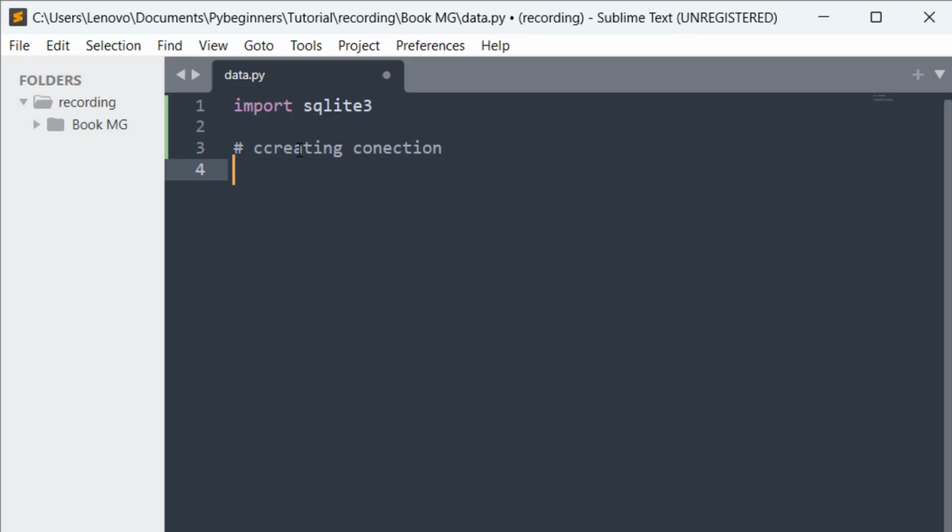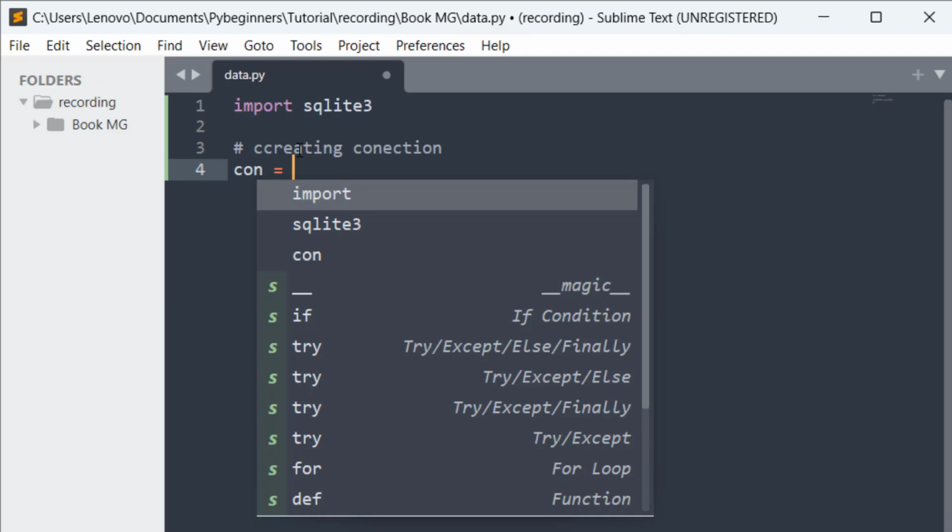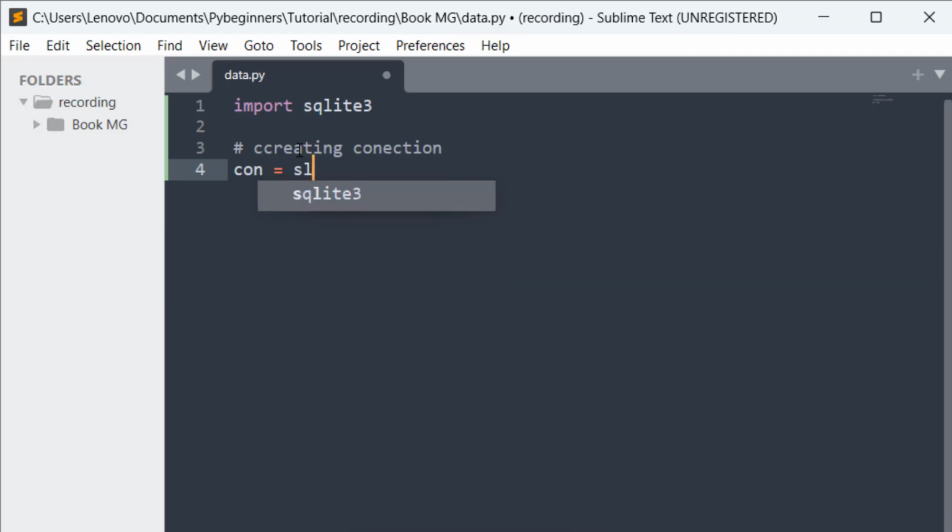So to create a connection we need to do something like that. I'm going to create a variable called con. So this con, I'm going to call sqlite3.connect. Connect, I'm going to open and close. Here we need to connect with our database. Our database file will be here.